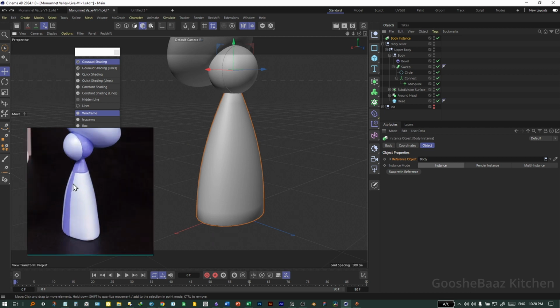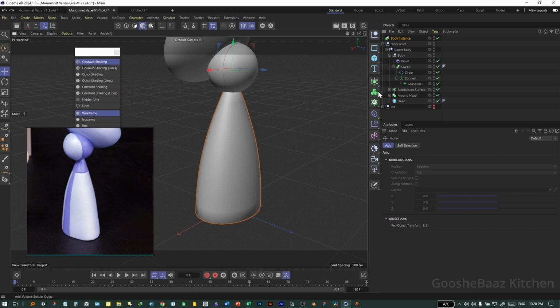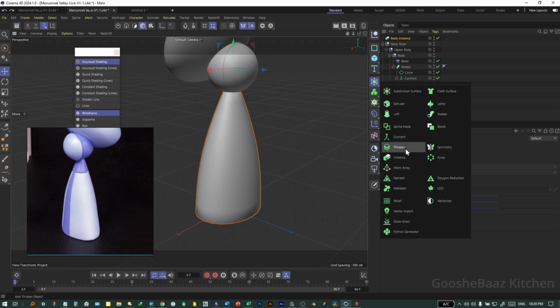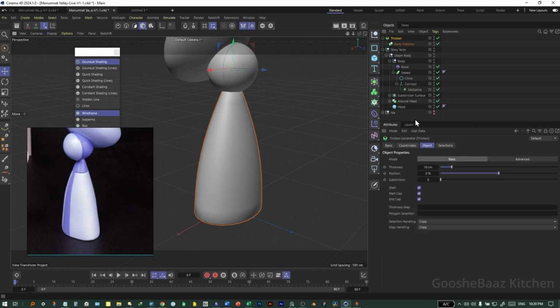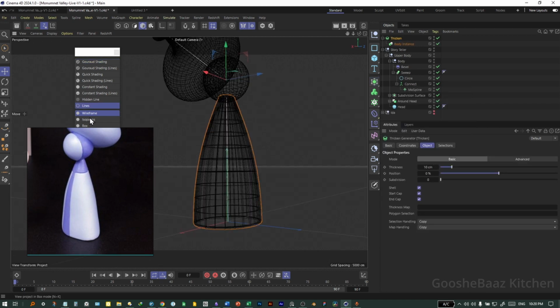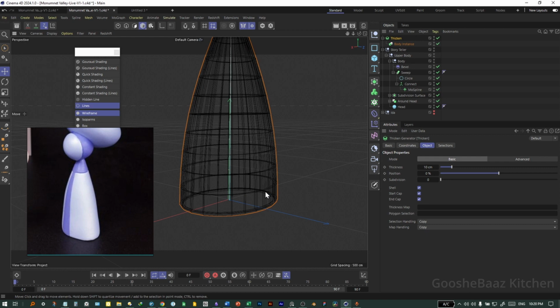But we want this part to be slightly out of the main geometry, and you cannot change anything on the body instance. You cannot scale it. So what we can do is use a thicken generator: holding down Alt, select the body instance and click on thicken. Now it's a little bit thicker than the main geometry of the body. Now we can work on it.